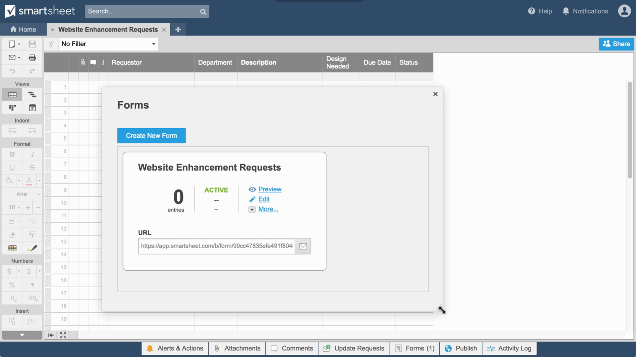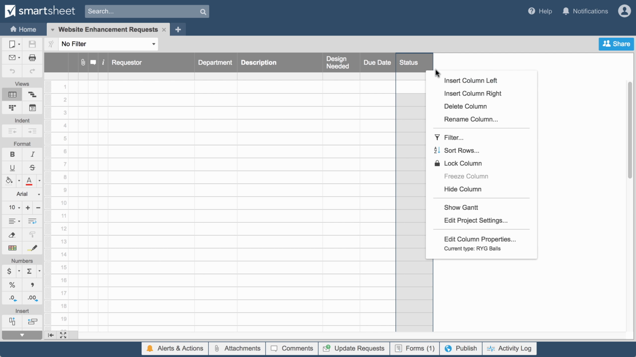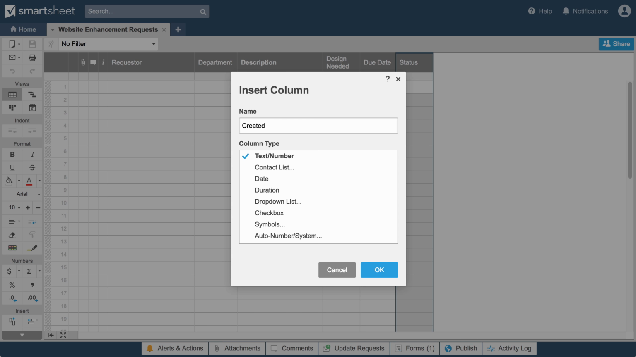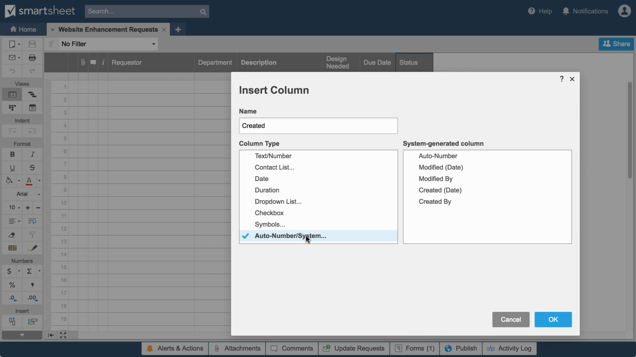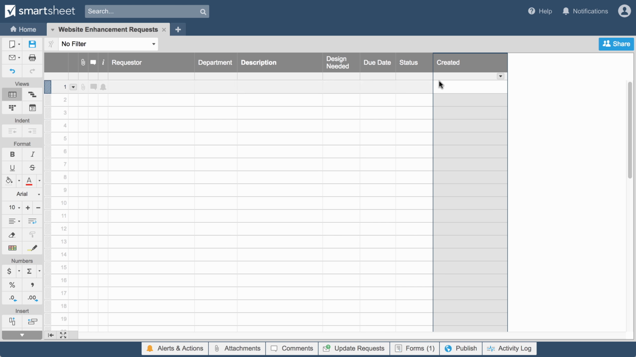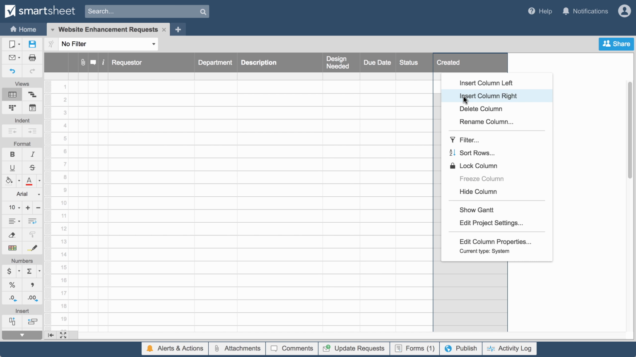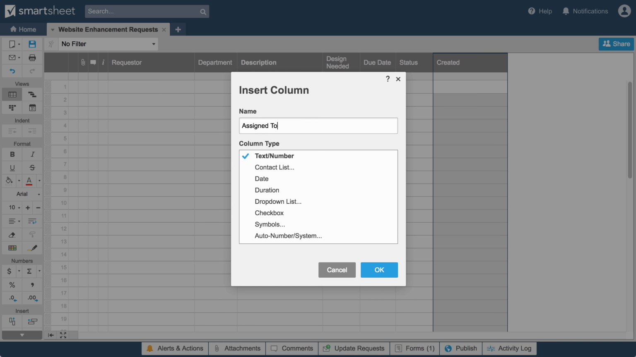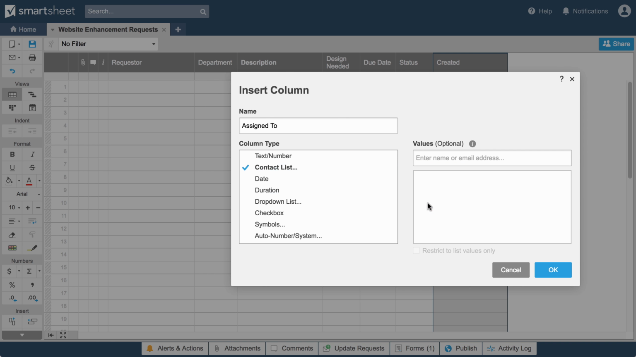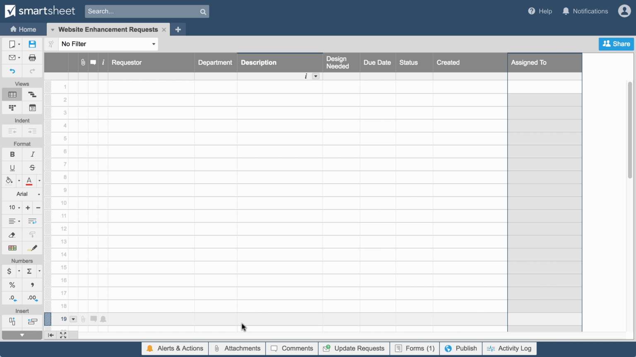Before we make this form available, we'll add some additional columns to our sheet to help track and manage the requests. We'll use a system column to automatically capture the created date of each submission so we can track the team's response time. We'll also add a column for Assigned To so we can track the ownership and progress of the requests.